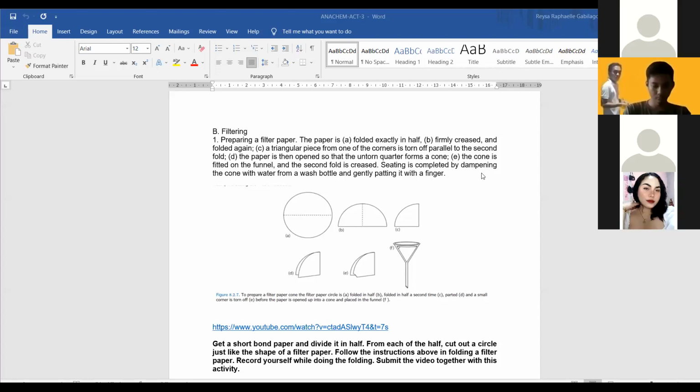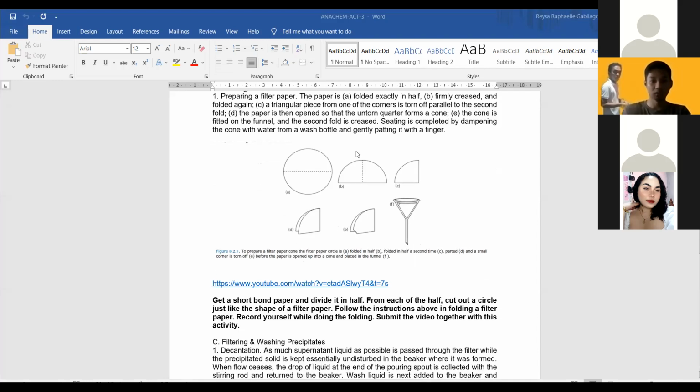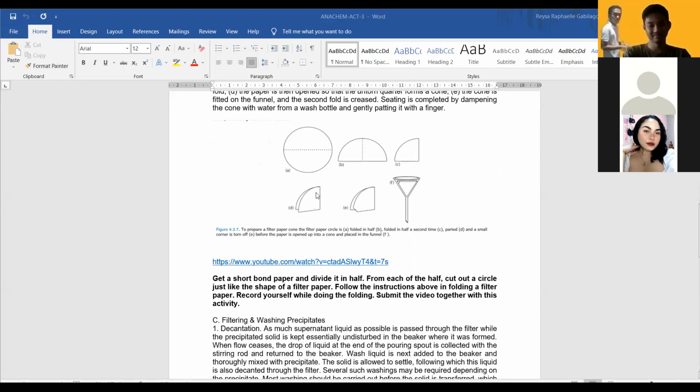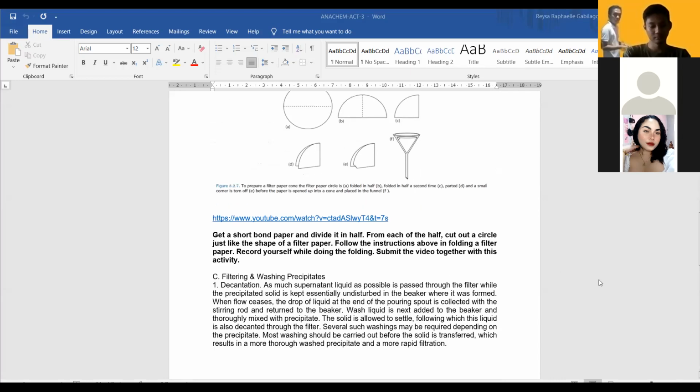I hope in your high school years, nagawa niyo siya. Nagawa niyo ba? Okay, very good. So this is not really new sa inyo. Kaya lang, since we cannot do the face-to-face laboratory class, so that is the reason why pinagawa na lang kayo ng parang filter paper. Though bond paper lang siya, wala din naman kayong filter paper dyan sa bahay ninyo. And skills kasi ito, so kailangan yung mag-return demo. And that is the purpose of the video that you have to submit together with the worksheet.